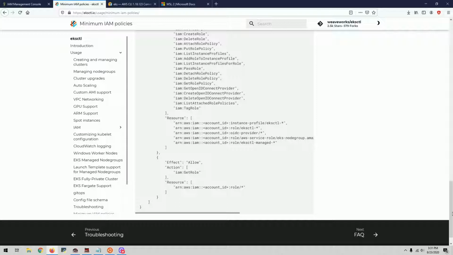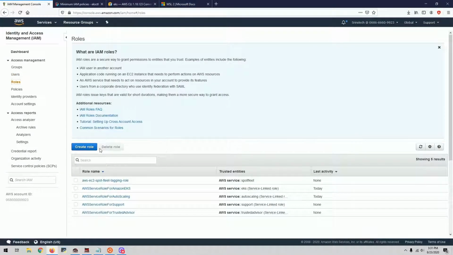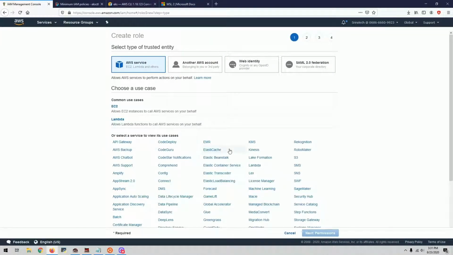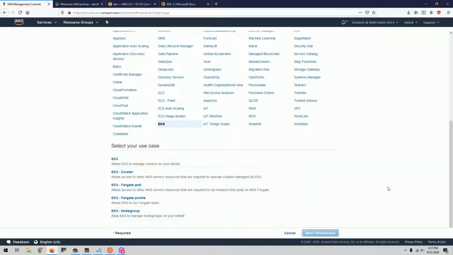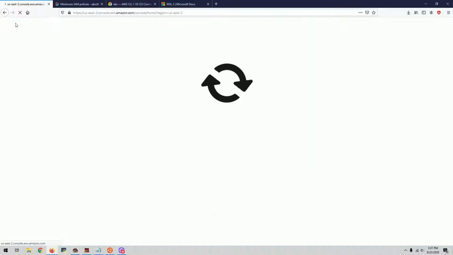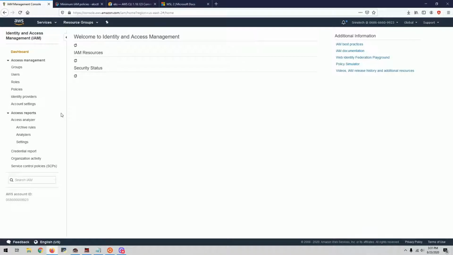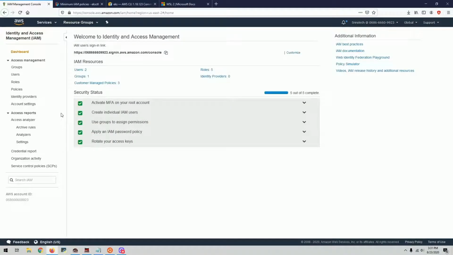There is another option: you can also create a role right here. Click on create role, click on EKS, and then select EKS, and then next and next. But as I said, for this video, we're going to keep it very simple. We're just going to create a user, as I just showed you, and give the user administrator access for this tutorial. But in a real production system, you don't want to do this.